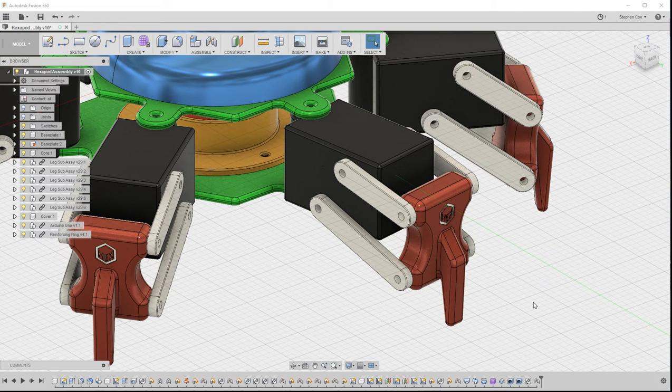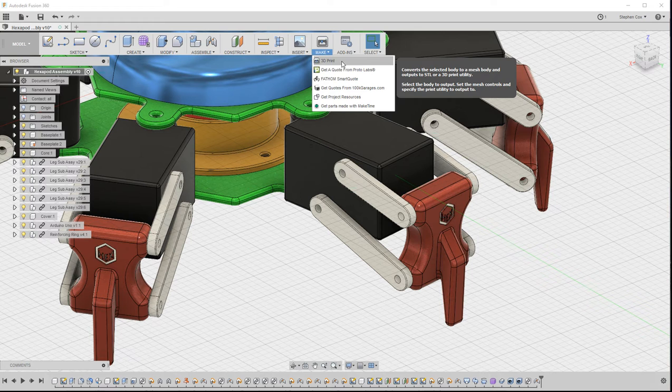So we're maybe now at the stage in our project where we want to start making some of the components that we've designed in Fusion 360. And maybe one of the ways that we want to use may be 3D printing. And to do that, we need to move to the Make menu across the top ribbon and select the 3D print option.